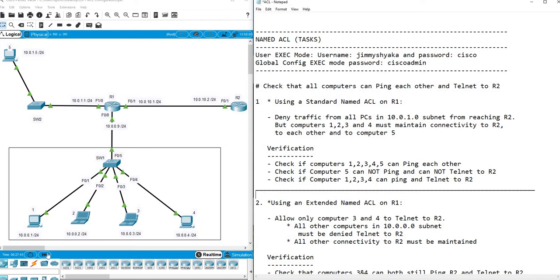Okay, let's get started. Before we get started, on router number 2, the user exec mode username is Jimmy Shaka and the password is Cisco. And to access the global config exec mode, the password is Cisco admin.